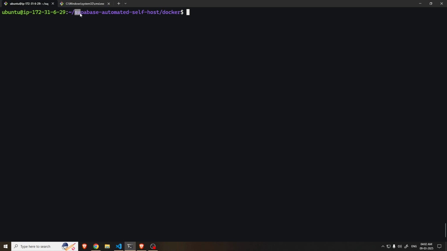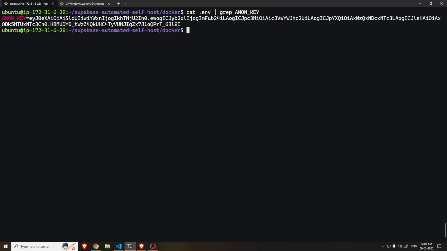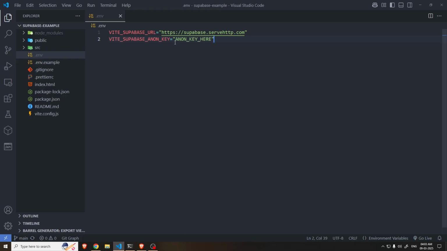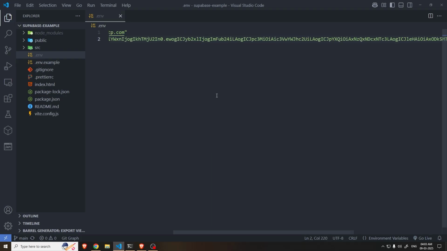So here I am inside the Supabase automated self-host Docker directory. And from here, cat .env | grep anon key. So you have to copy this anon key and paste it. For now, this is all we have to do here. We will come back to this React app once we have set up our email service.